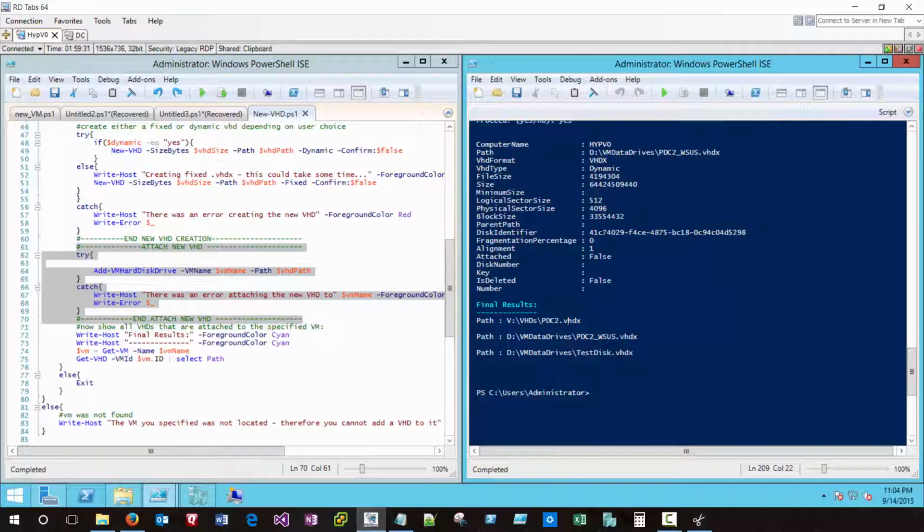So now we can see for PDC2, these are the three VHDs that are now attached to it. We have our original C drive, which was PDC2. We have the test disk that we created earlier in the GUI example. And now we have PDC2_WSUS, which I just created via the script.